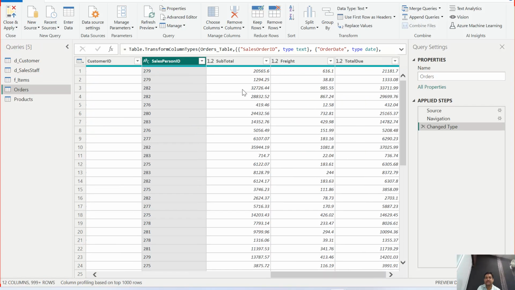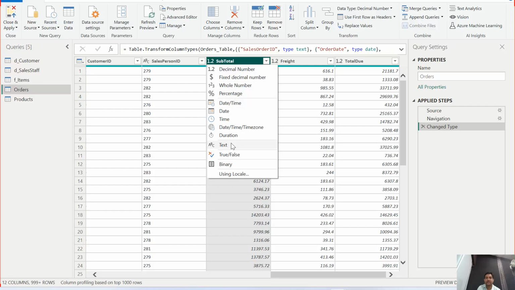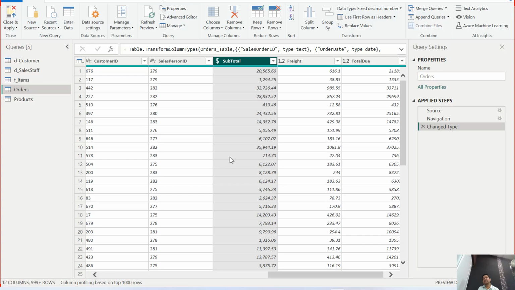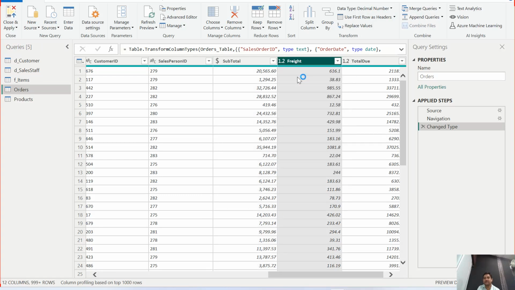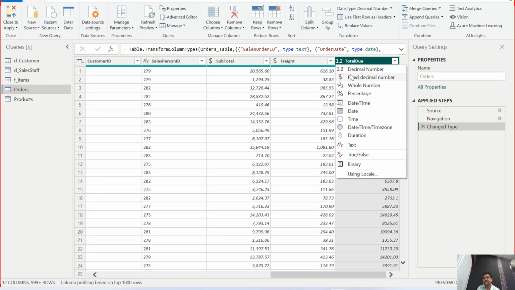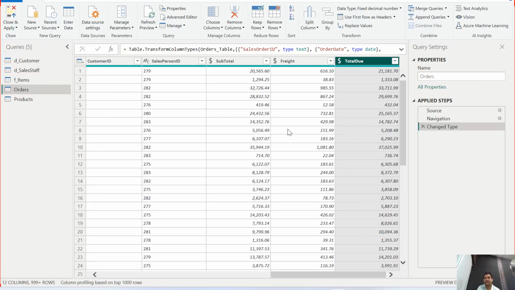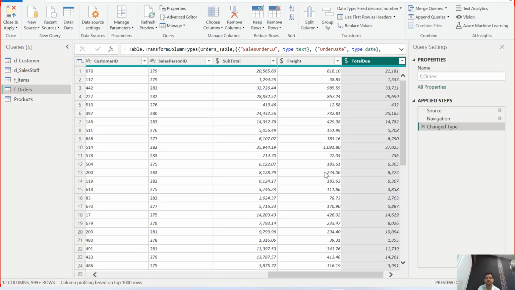Then we have something known as subtotal. Now, subtotal is also in the fixed decimal because this is also a revenue, that is basically fixed decimal currency format. Freight is also a currency one, so fixed decimal number. And total due, that is also fixed decimal number, that's a currency one, right? And because these are fact, because revenue is getting captured, we'll give this name fact table. So we can just write down f underscore orders.